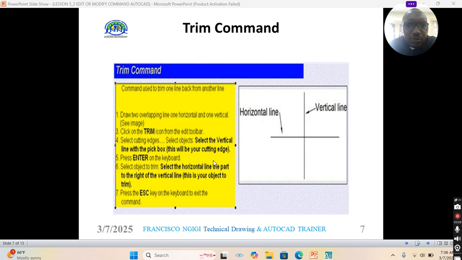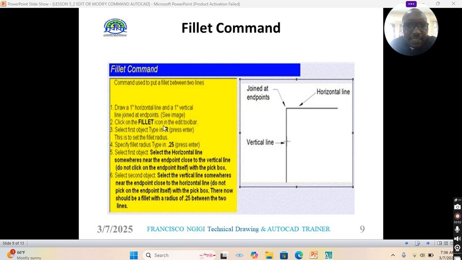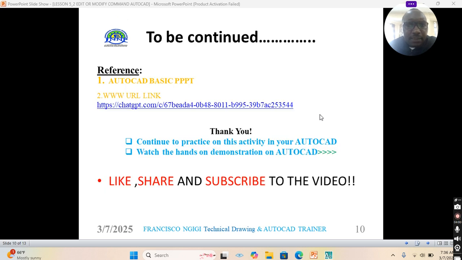The trim command is used to trim one line back from another line. The procedure is outlined. Then the chamfer is used to put a chamfer between two connecting lines. The procedure is outlined here. Then the fillet is used to put a fillet between two lines. The procedure is also outlined. Then I would say that these are my references.